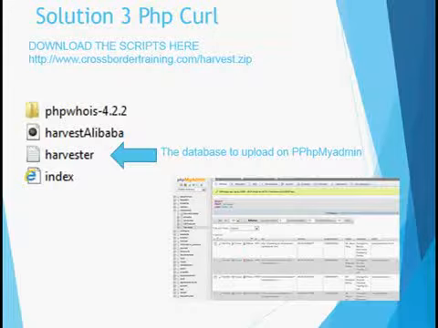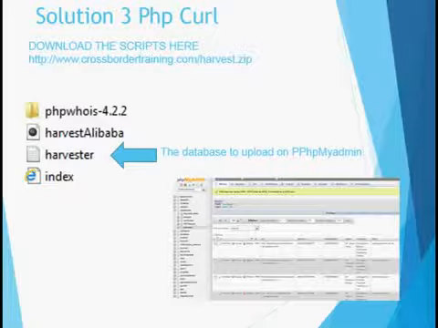And you have a script, Harvest Alibaba, because I use it on Alibaba. My first test was on Alibaba, so you can use it. Here you will have the example of Alibaba. You can change it to adapt to whatever you want. No need to be on Alibaba. You can use it for the Yellow Pages. You can use it for whatever you want.